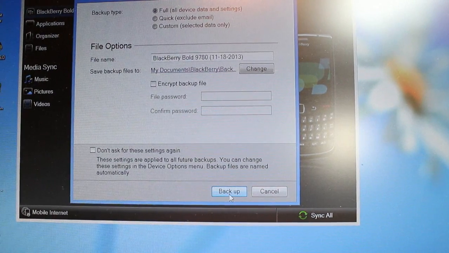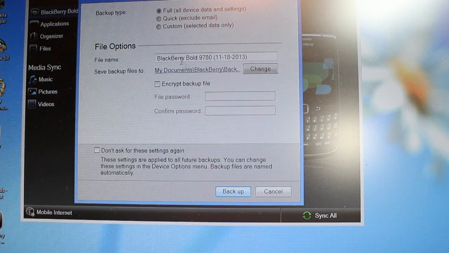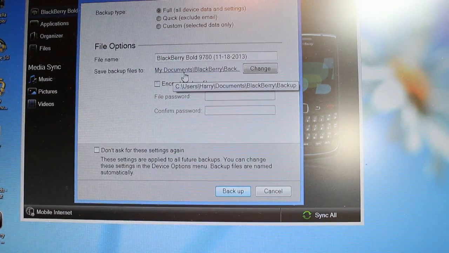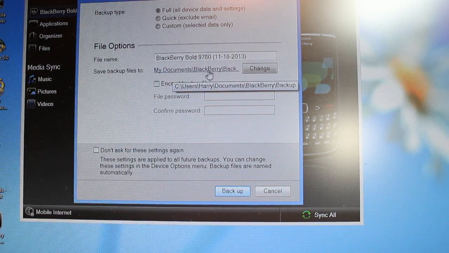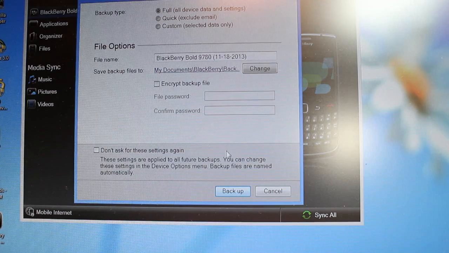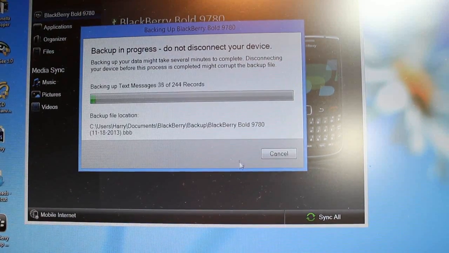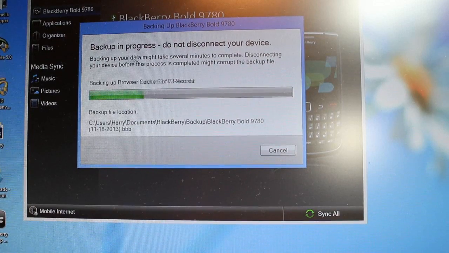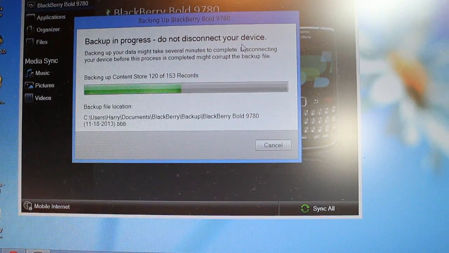After that, I will click here at the bottom, Back Up Now. You can change the name of your backup, and the backup will normally be saved at the default place. It will save all the documents in My Documents, BlackBerry, Backup, in some place like this. Hit this one, Back Up Now, and as you see, the backup is in progress. Do not disconnect your device; we have to wait till the backup is done.